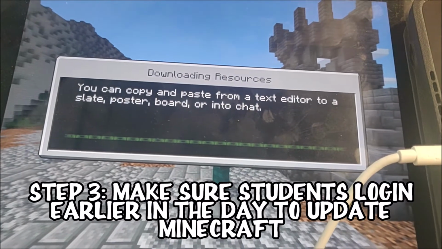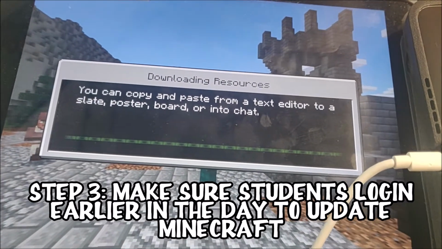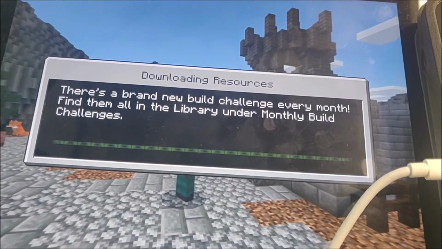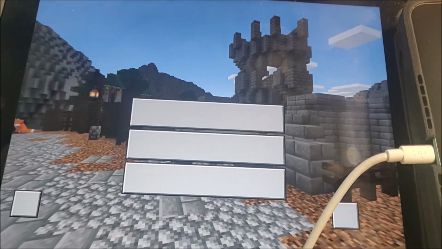This process takes 10 or so minutes, so it's very important that you make sure that students log in at least 30 or so minutes before. That way they're able to fully get in.